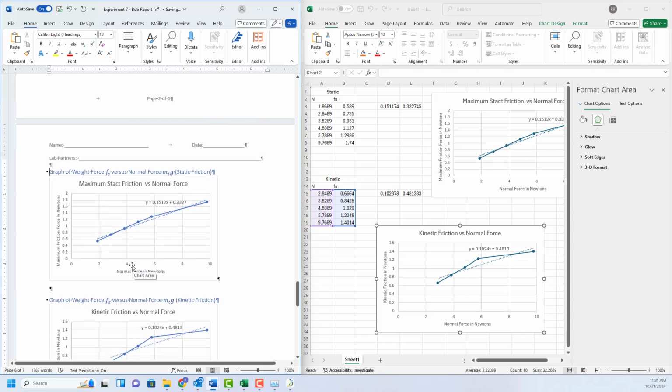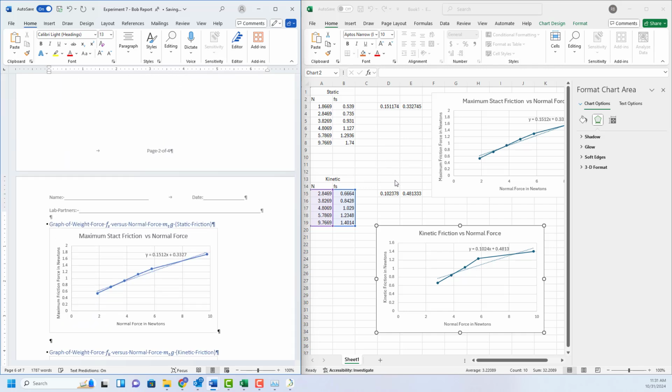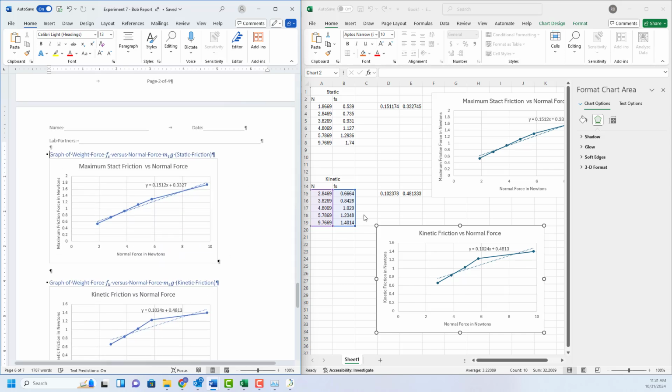Here is my static friction graph, and here is my kinetic friction graph. Once again, this is my coefficient of static friction, consistent with what's up here. Okay, and this is my coefficient of kinetic friction, which is consistent with what is here. And that is pretty much how it's done.